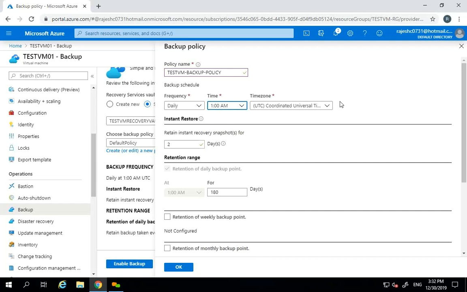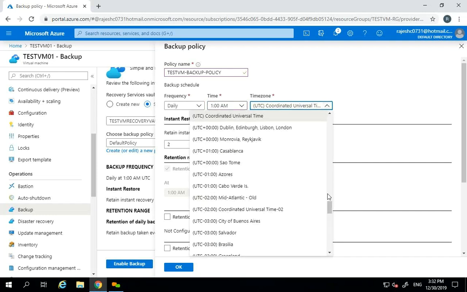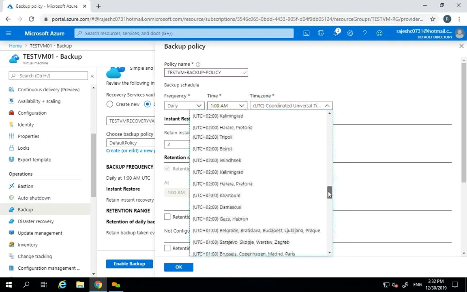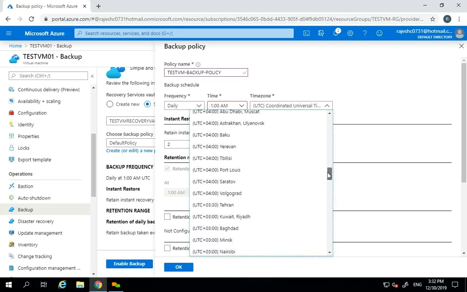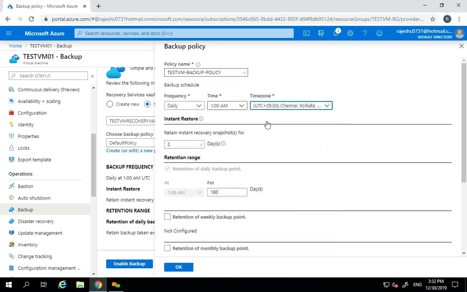So we'll enable it at 1 a.m. I'll choose IST. Okay, 1 a.m. IST. So this is daily. Daily at 1 a.m., your virtual machine will initiate a backup, which is a full backup.